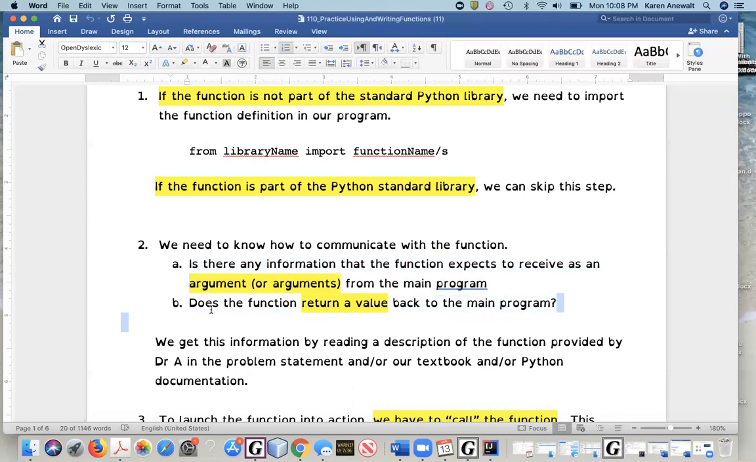The second question you have to ask yourself is whether the function returns a value back to the main program. It usually does this if the function's making a calculation. If the function's just displaying information, it might not return a value. So how would you find out this information about the arguments and the return value? Well, it's provided to you when you're given the problem description. So either the problem statement written by me or somebody else, or the Python documentation that's provided for you. Those would be places that you would read to decide whether there's an argument or arguments that are needed, and what the return value back is from the function.